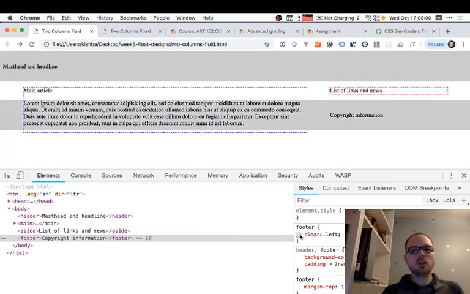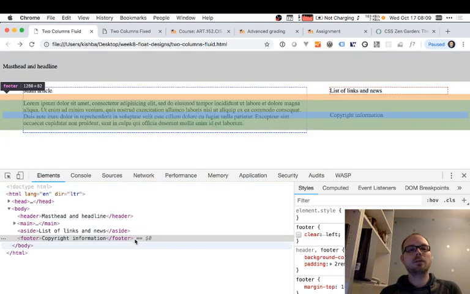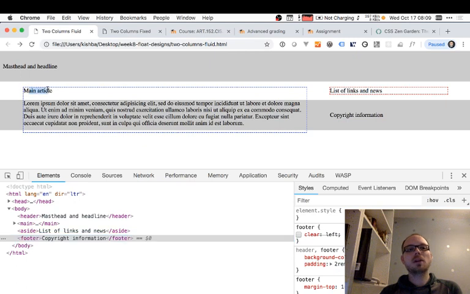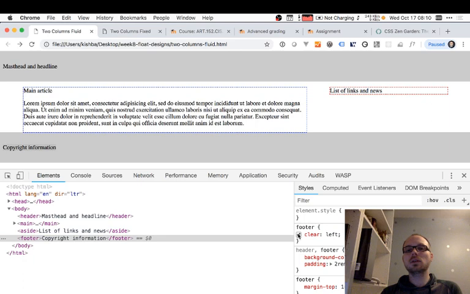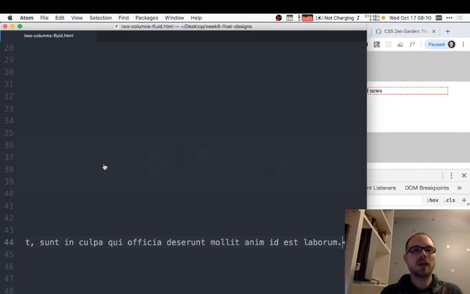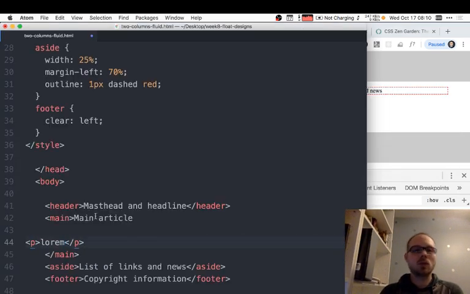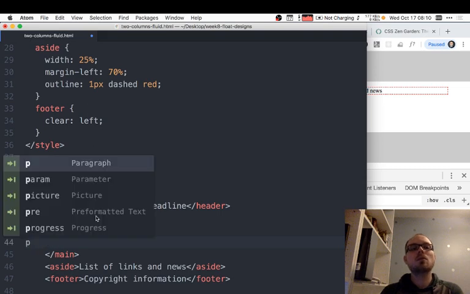So without the clear property on the footer, because the main article is taken out of normal flow, content is allowed to overlap it. So this box here, the copyright information, now appears on top of the main article. So we had to clear the left to make sure that everything that was floated to the left has room to be presented on the screen. So let's review that. So get rid of some of this lorem ipsum now.